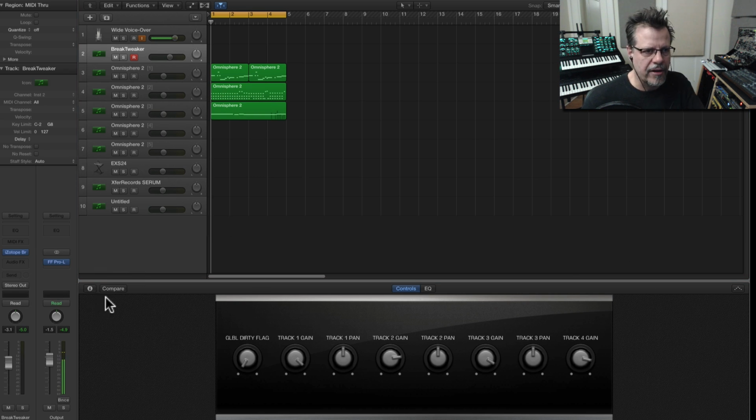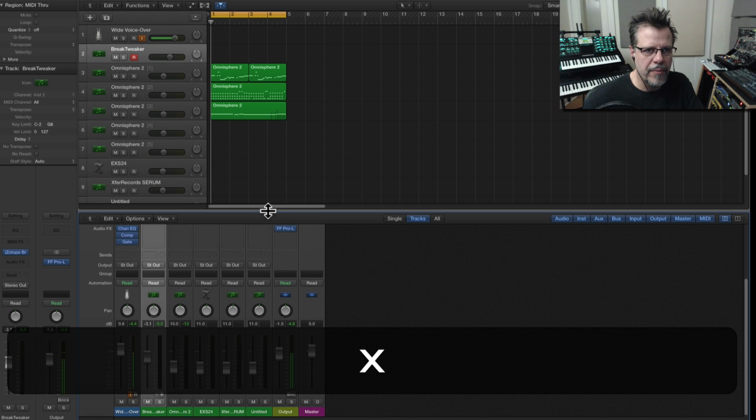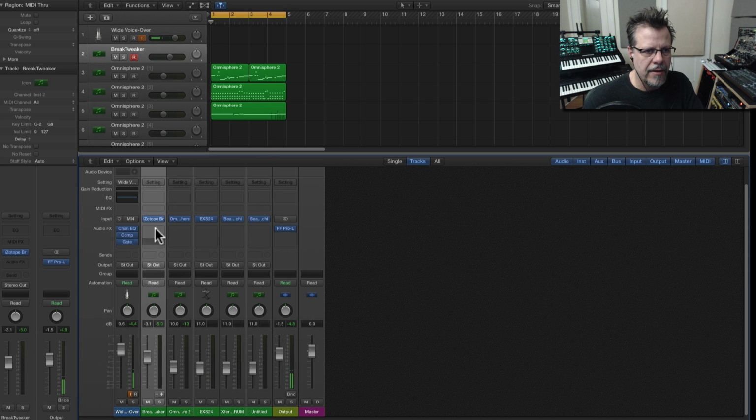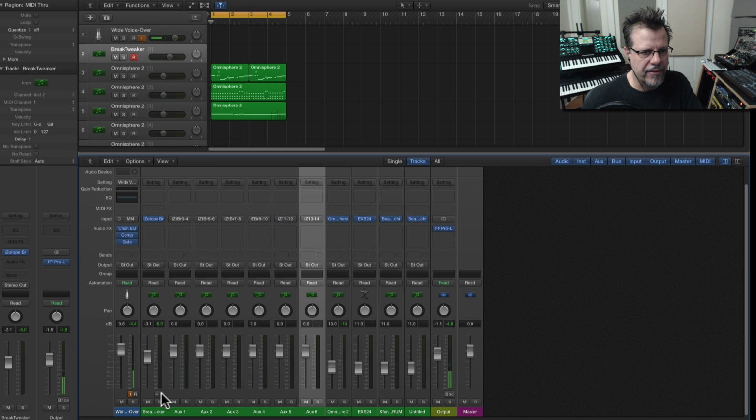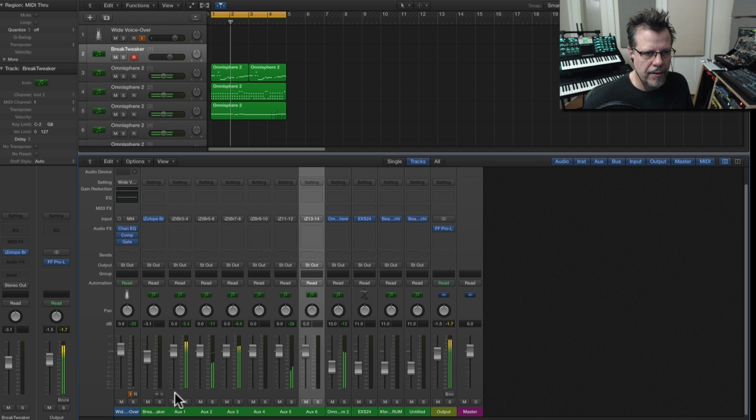It takes a second, it reconfigures itself, then hit X to call up the mixer. And here's BreakTweaker, and here's the plus. 1, 2, 3, 4, 5, 6, 7. And that's it. Now it's separate outputs. The kick is all by itself.